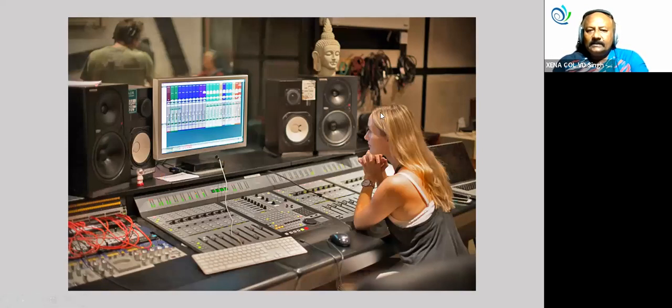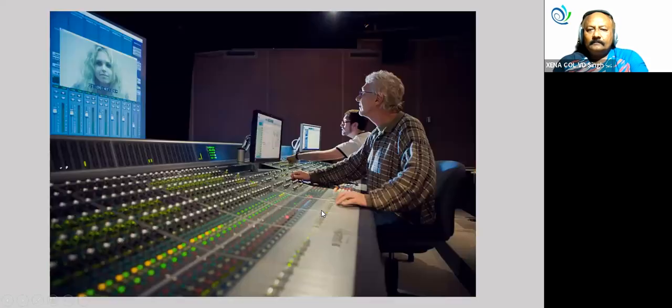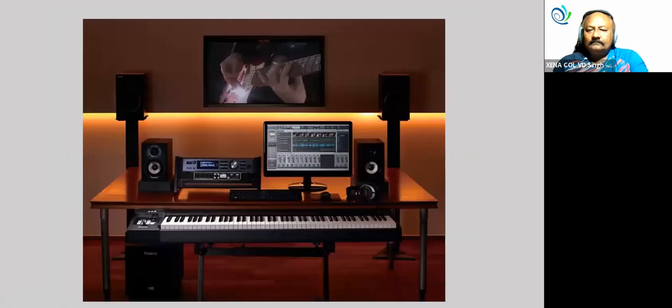It's another typical scenario of using digital equipment. There's a huge screen. The home studio is something like this. My home studio looks something like this. Of course, a little messy.